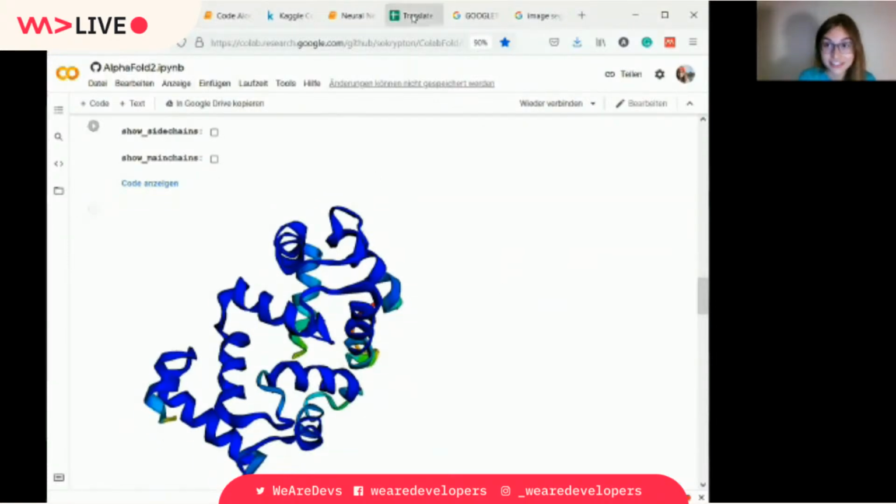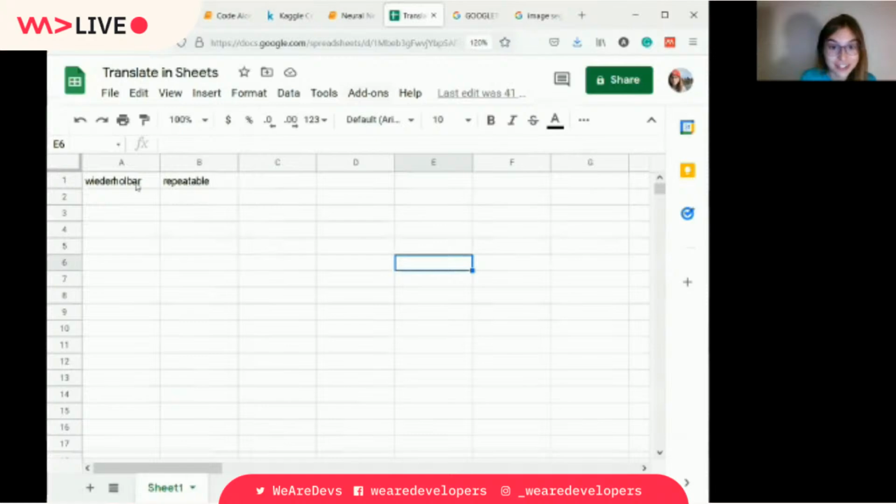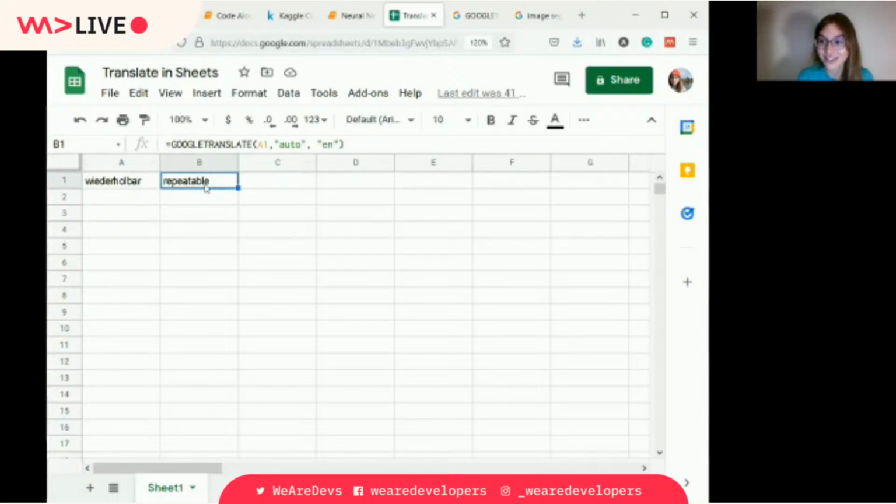Okay, also another thing where you can use AI is if you, for example, struggle with words. While I was talking through the talk beforehand, I did not find the word for reproducible. I did not know what repeatable meant. So I can just go here into Sheets and put in Google Translate. Google Translate this from auto detection into English, and now I have repeatable. So yeah, I used the random seeds, like the random states, to make repeatable Python scripts.